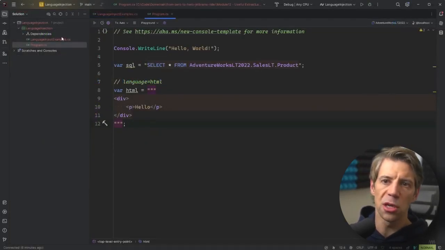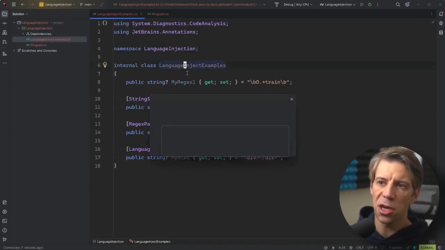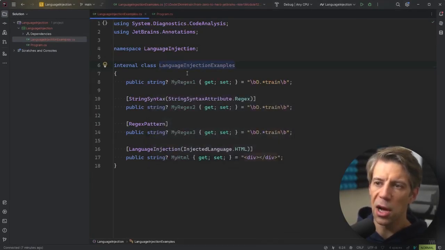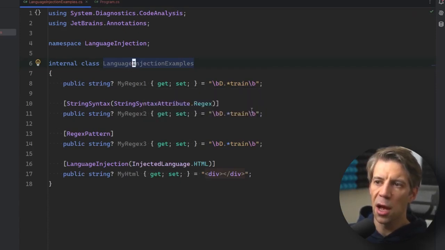You've also got attributes you can use. So if we go to this class here, language injection, let's rename that to injection, not inject. So again, Control RR. So we've got some examples here. We've got three regular expressions. This property doesn't specify any attribute against it. And if you look, you can see that the dot star isn't in blue, so it's not recognizing that as a regular expression. I know we've got the backslash b's there, but all that is doing is recognizing there's an escape character. It's not really recognizing it as a regular expression.